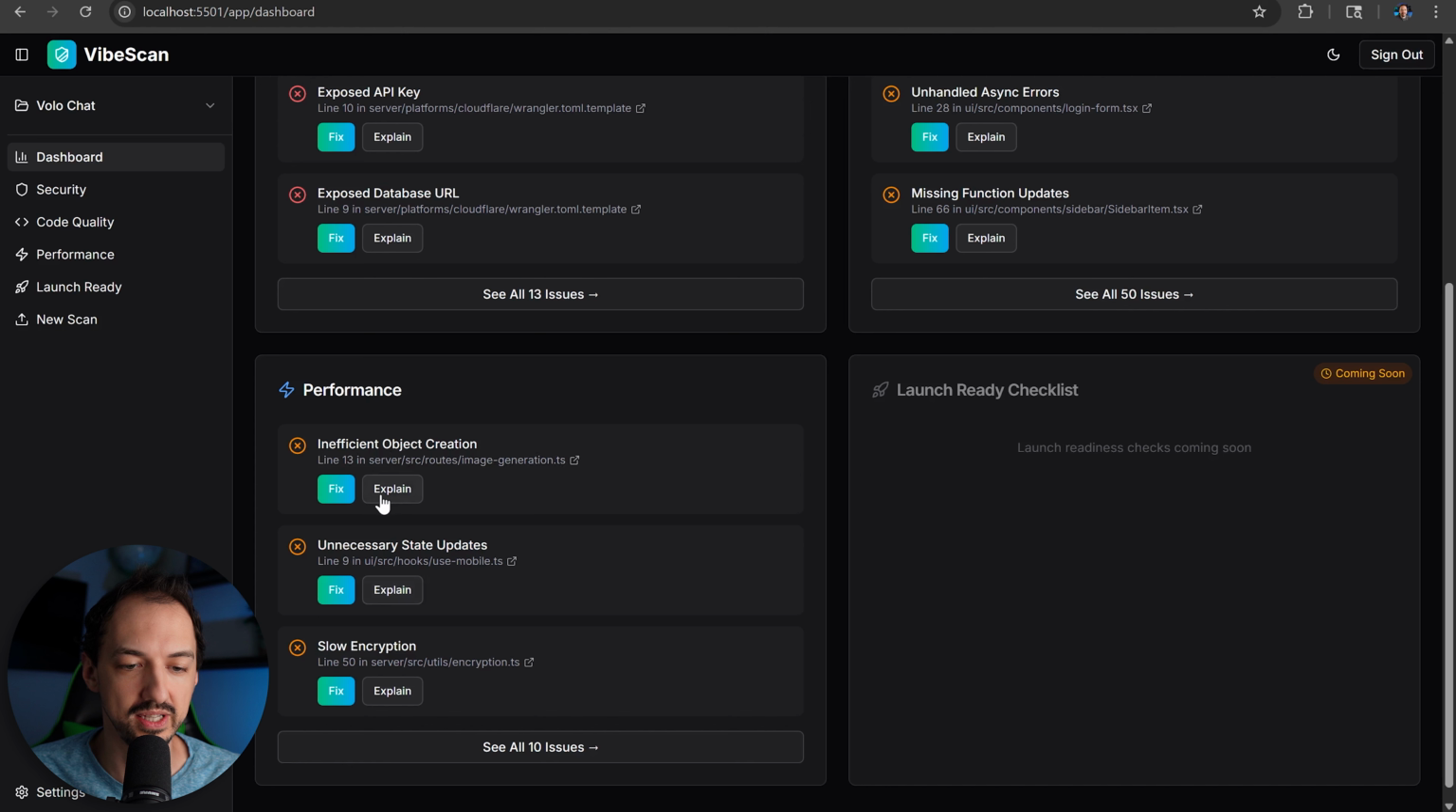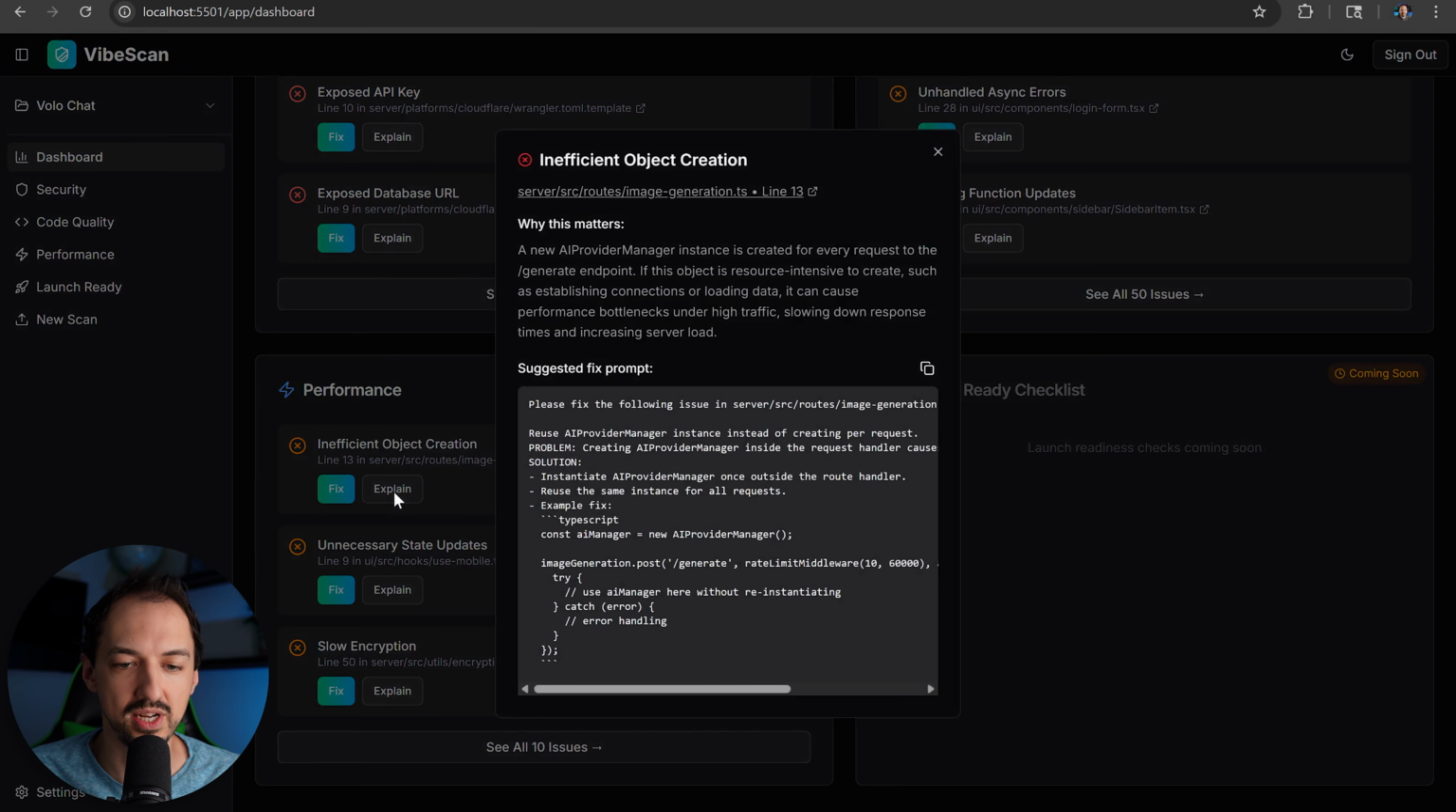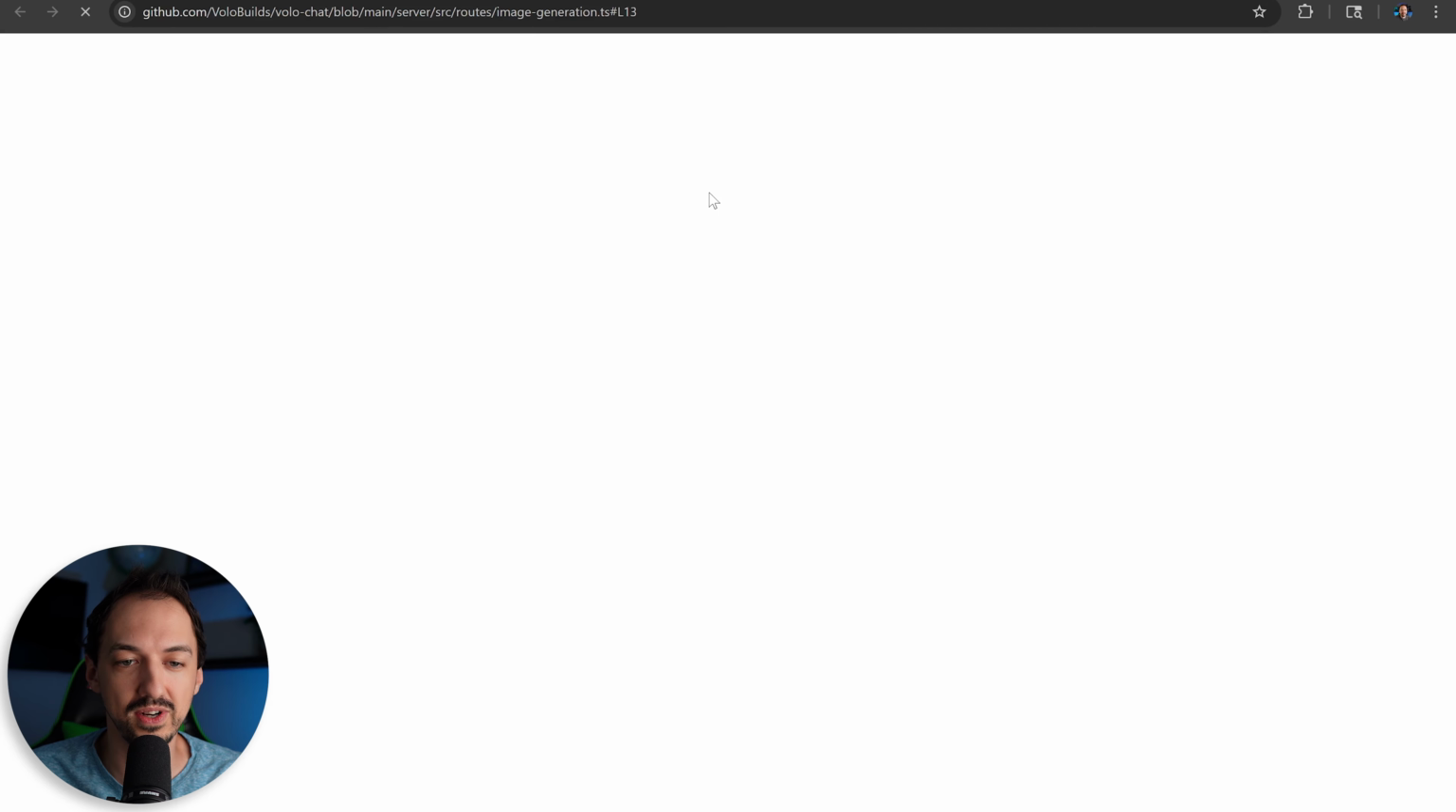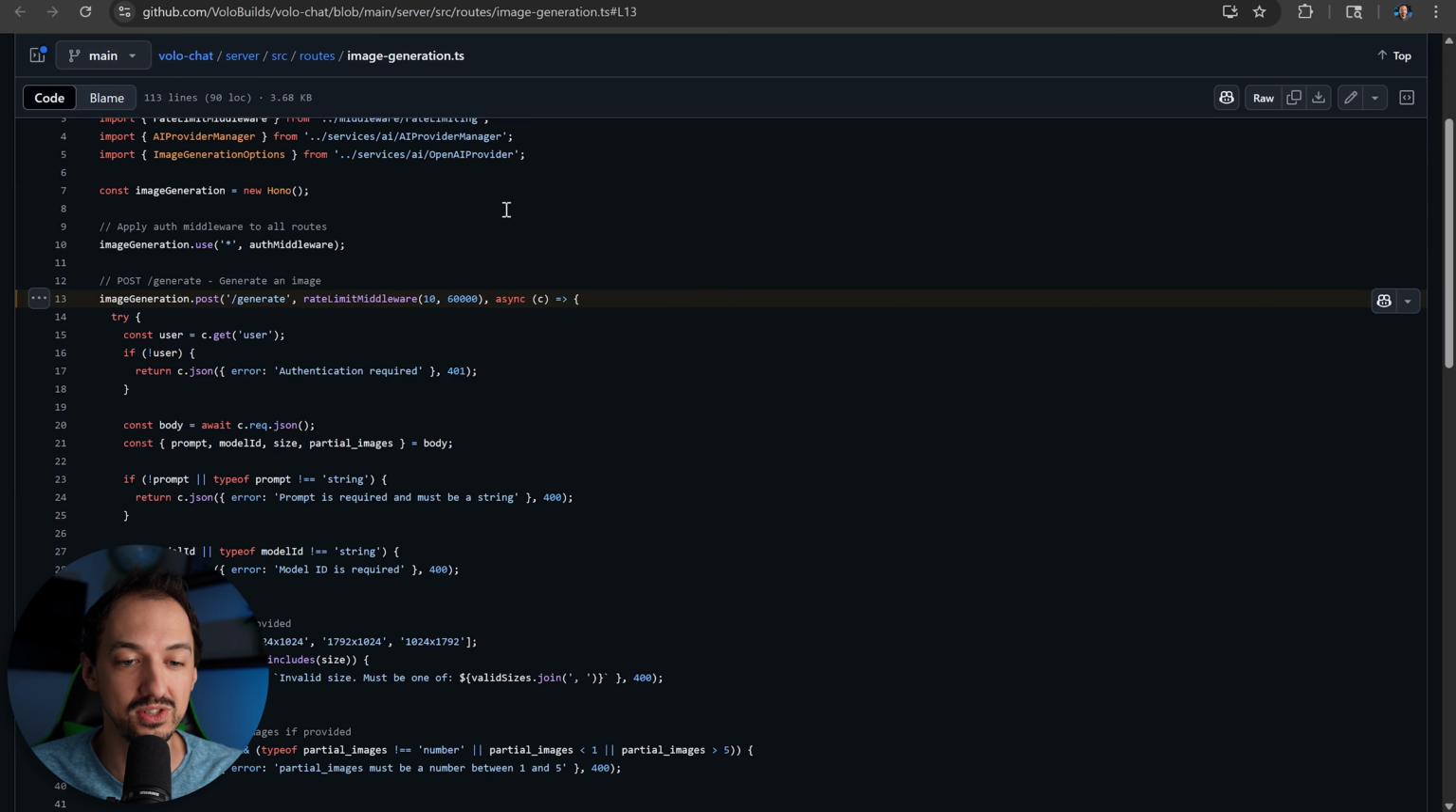So I can take a look at this. Let's see, inefficient object creation. All right, so taking a look at this finding, it's essentially saying we should be reusing this object instead of creating it every time, and we can see the suggested fix is pretty specific. I also added another really nice convenience feature, which is the ability to click over here, and it's going to take you directly to your GitHub repository on the specific line that it's talking about.